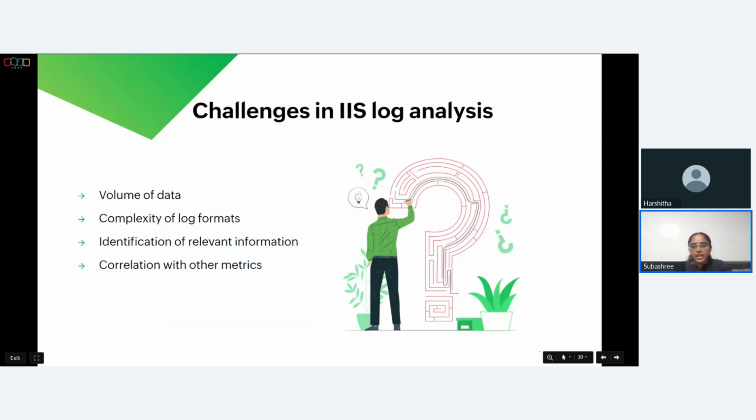Moreover, logs come in various formats, which makes deciphering these formats and extracting relevant information complex. Additionally, integrating IIS logs with other metrics such as server performance or application metrics poses a challenge, but is crucial for gaining comprehensive insights into system behavior. So, how do you overcome these challenges? Well, you need a centralized platform to manage and analyze large volumes of log data effectively and efficiently.